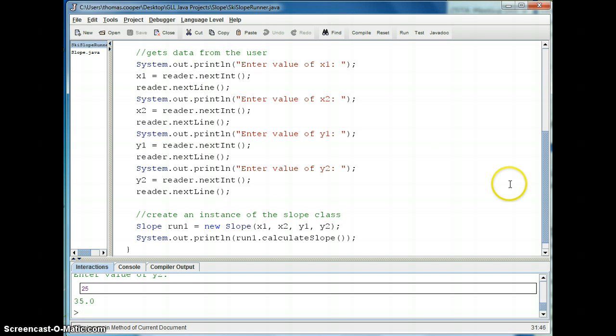And that is all for this tutorial. In the next tutorial for our ski slope class, we are going to enter a rating method that will rate our ski slopes as green, blue, or black.